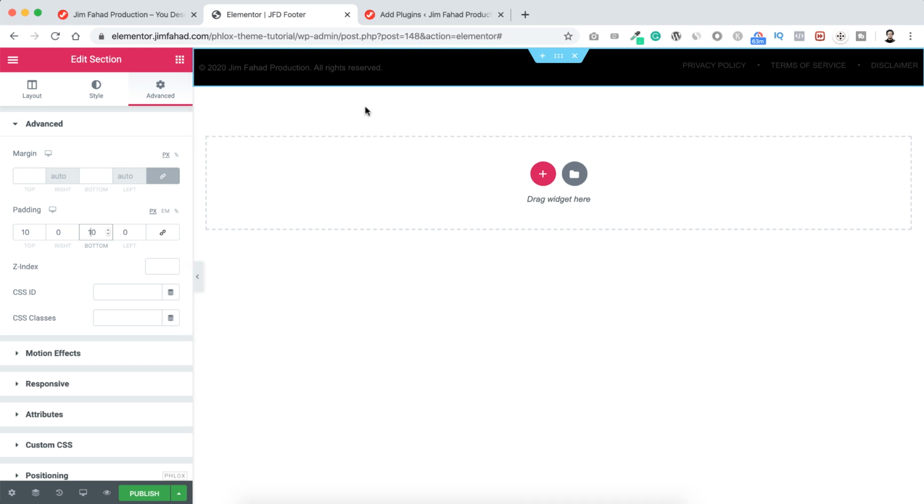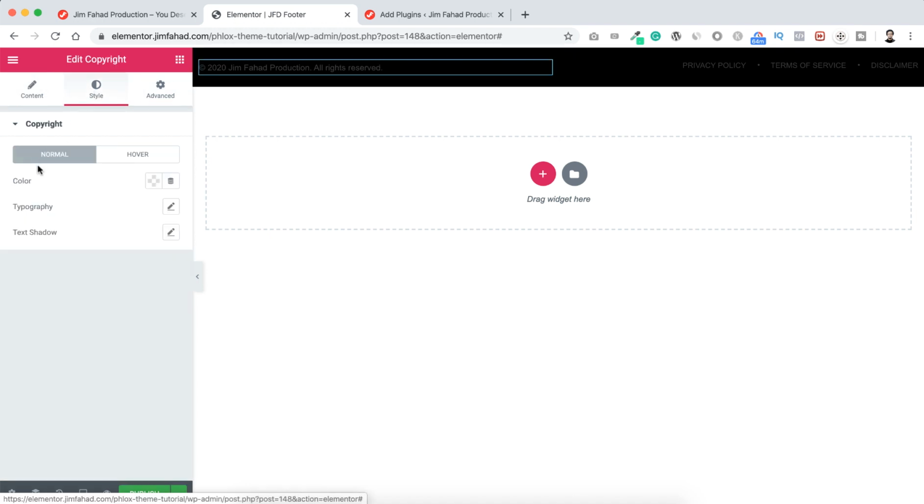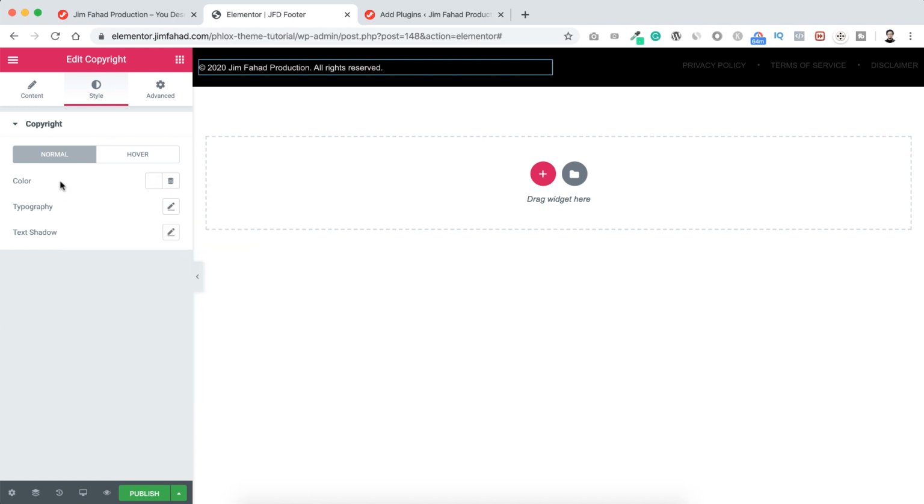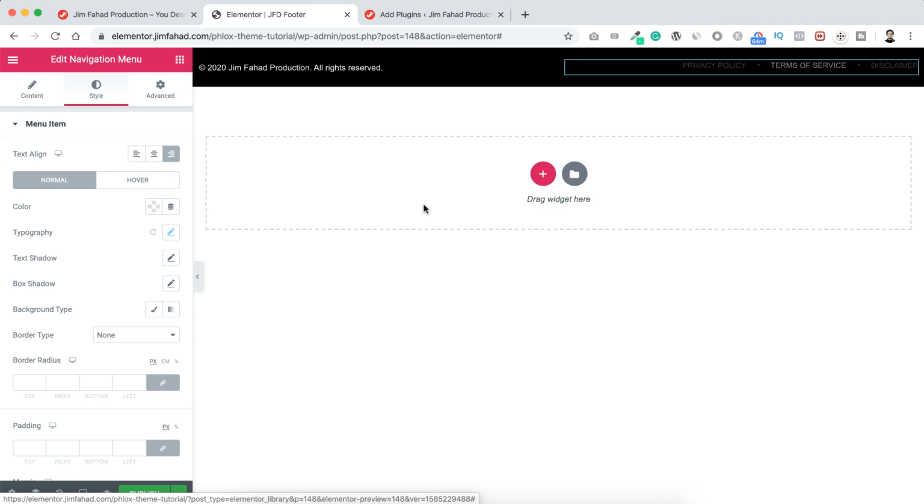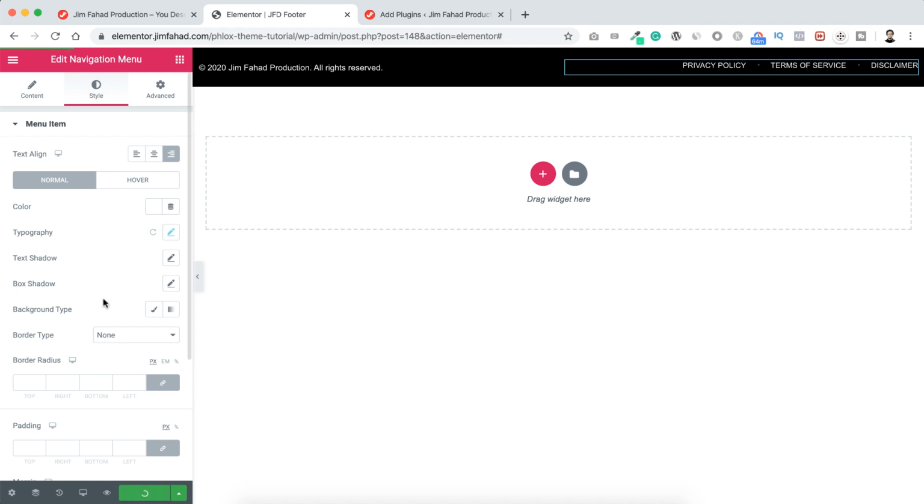And now you know we cannot see the text, so we need to change the color. So let's select the copyright text from here, go to style tab, let's select the color picker and I want to make it white like this. Also let's select the footer menu. Here is the color option, let's make it also white. Cool. Let's now click on publish to save our work.